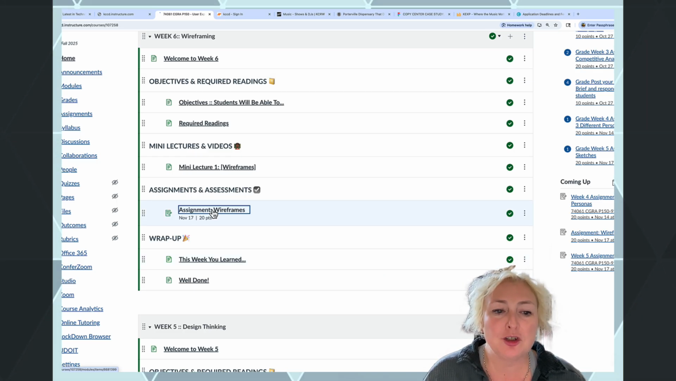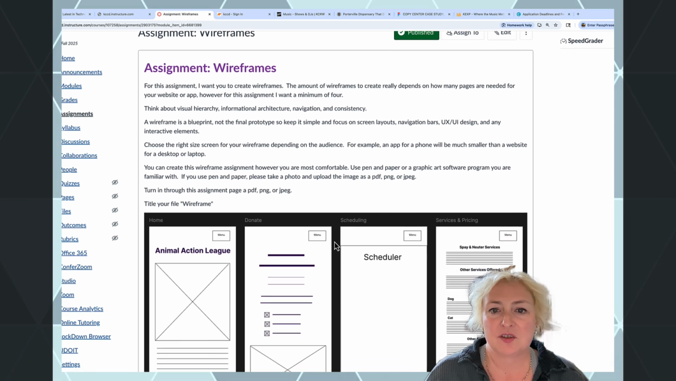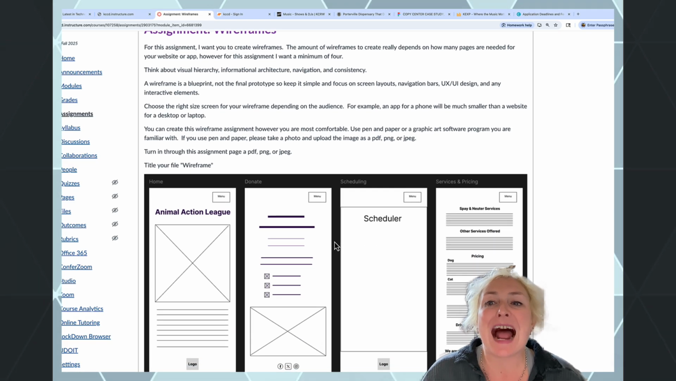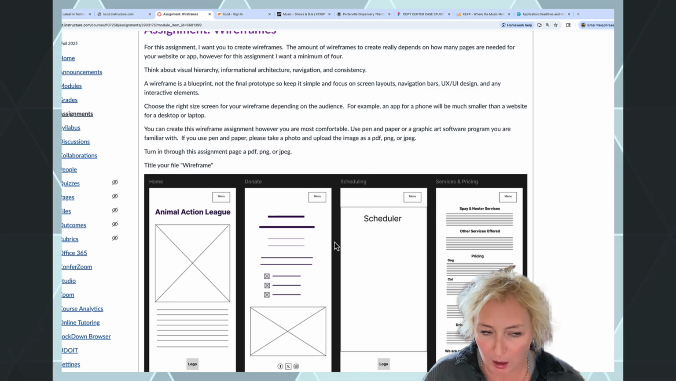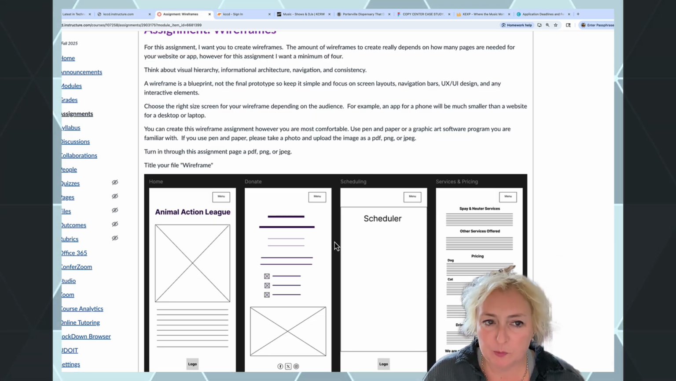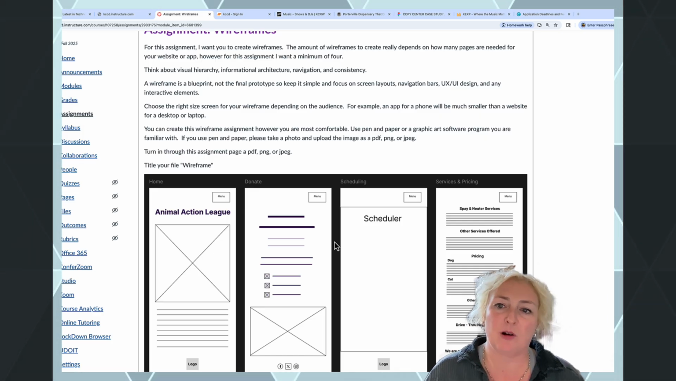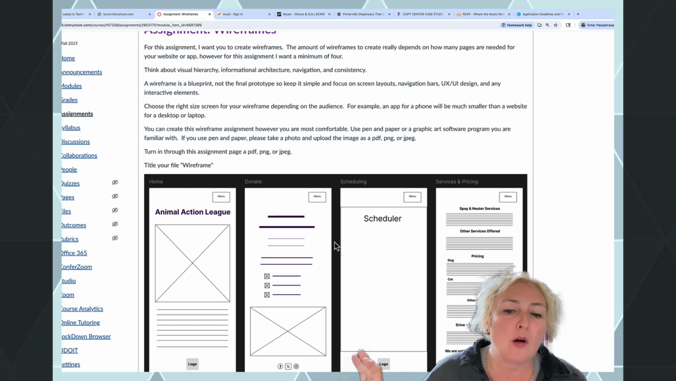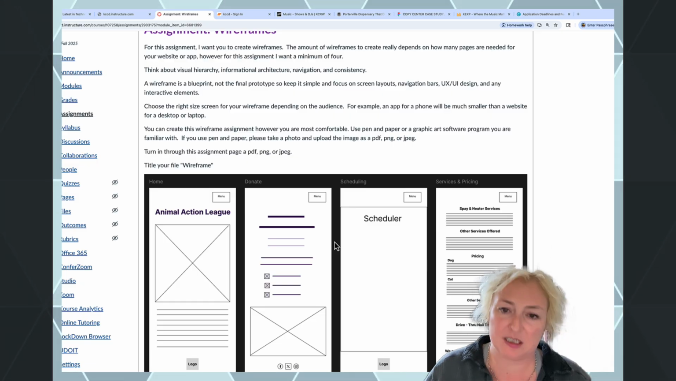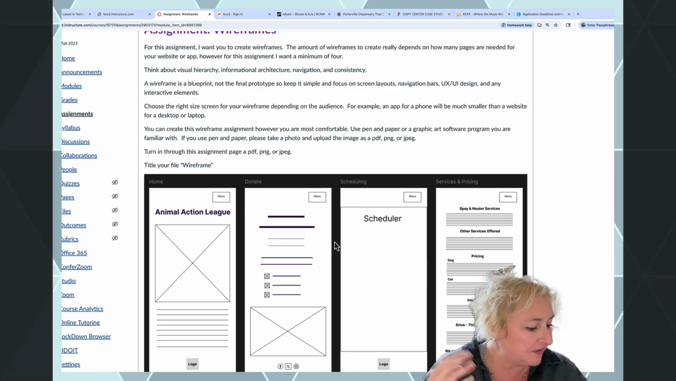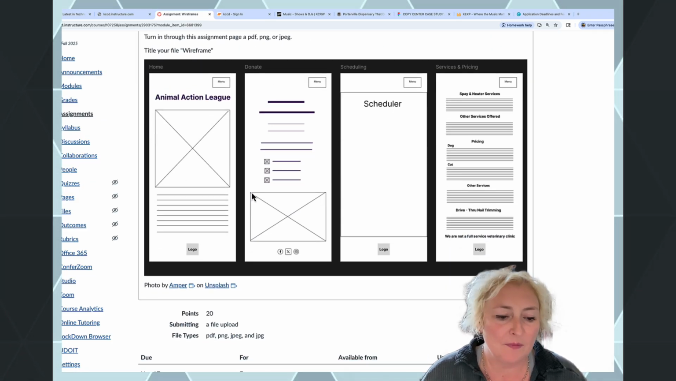So your assignment is to do wireframes of your new website, okay? It really depends on how many pages are needed for your website or app, right? And I want a minimum of 4. So a wireframe is a blueprint, not the final prototype. So keep it simple and focus on screen layouts, navigation bars. Where's the nav bar? Where's the logo going to go? What is going to be on the homepage? Is it going to be one big picture? Is it going to be 5 different pictures? Are you selling something? All of these things need to be worked out and thought out. So yeah, that's what I want you to do.